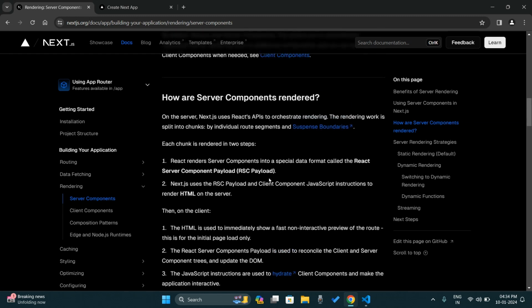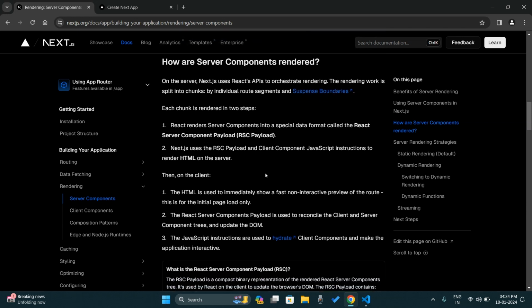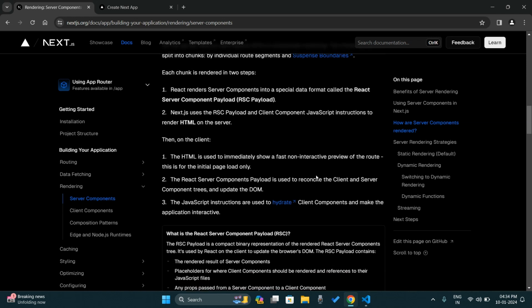So it is created on the server, and after that Next.js uses the RSC payload and client JavaScript to render our HTML on the server. Then the HTML is immediately sent to the front end, but it is a non-interactive one. Our client will use the RSC payload to update the DOM, and the client side JavaScript will hydrate the components and make our application interactive. So this is the process happening behind the scenes.